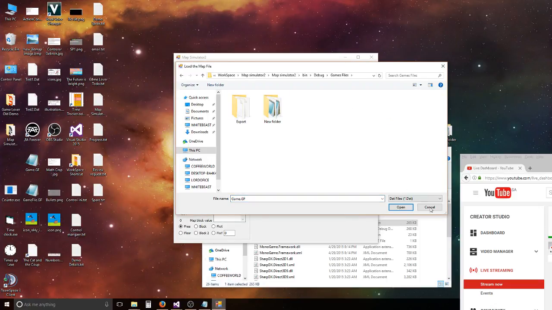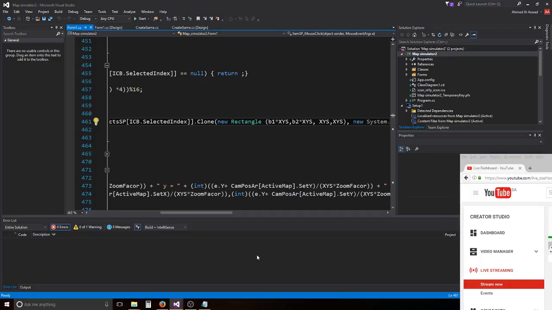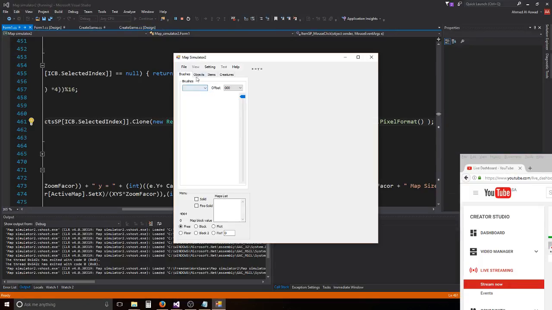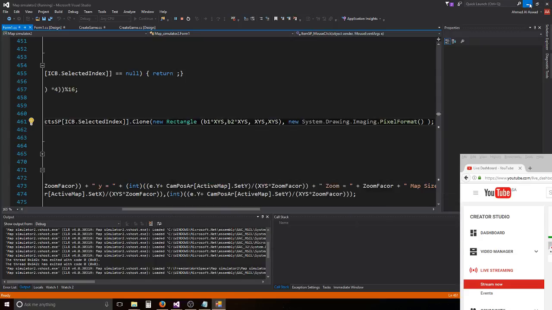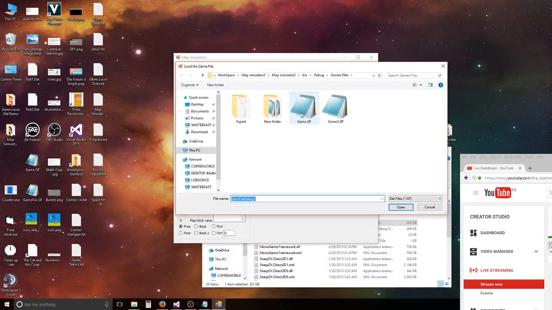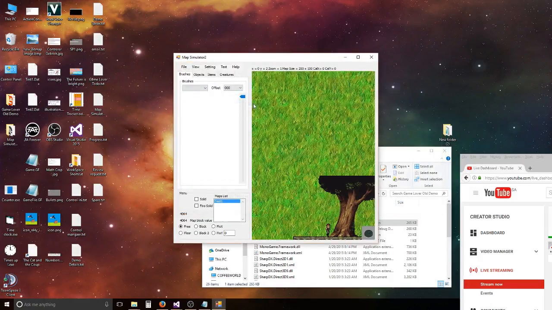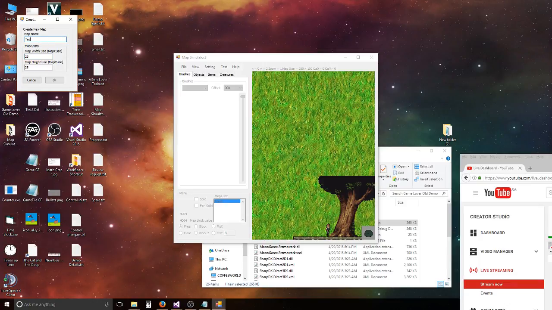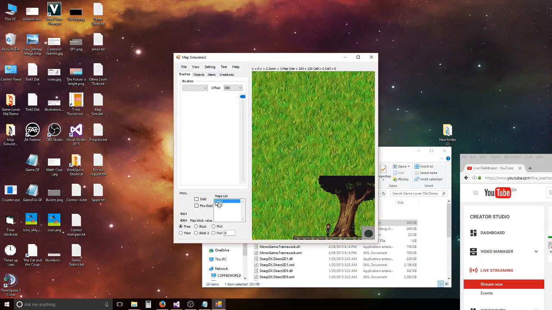I'm looking for what here? Whoops. Sorry about that. So let's load a game. Load a map. Oh, let's make a new map. The program can support multiple maps, so you can switch between them in here.